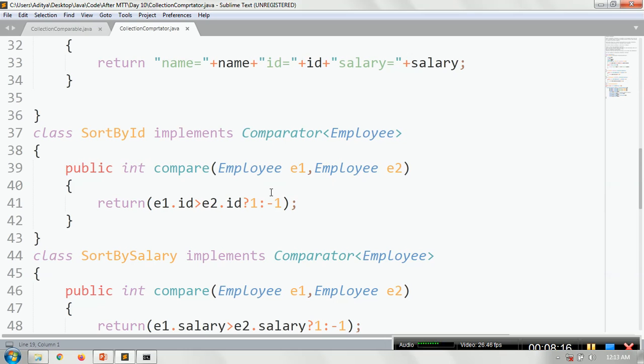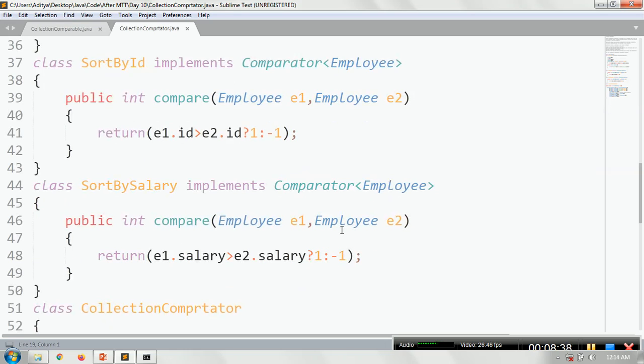Now the logic will remain the same. If e1.id is greater than e2.id, it should return 1. Otherwise, if the first parameter is greater, it will return 1, otherwise -1. It is a ternary operator. This is the benefit of the comparator. Suppose you not only want to sort your data by the ID, but also by salary. You can create one more class.